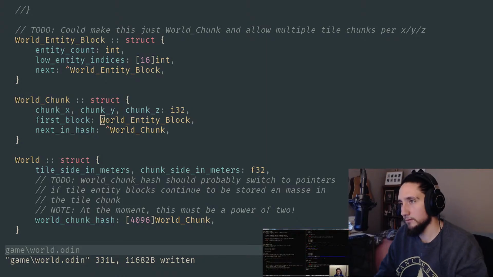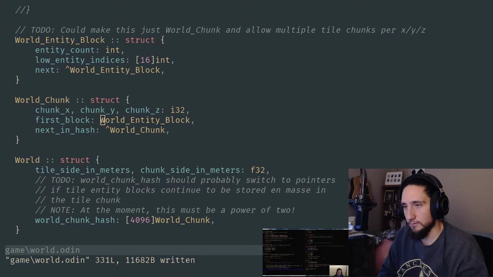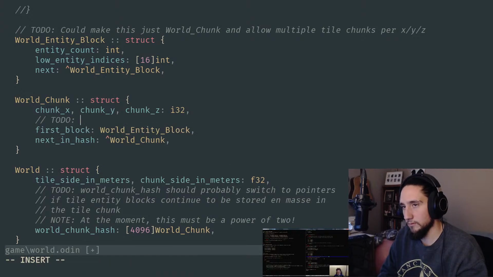We should leave those first blocks in there. Yeah, so it's hard to say. It's hard to say. So maybe I will leave it this way. What I'm going to do is leave it this way for now, and we'll just have to profile this and determine if a pointer would be better here, right?